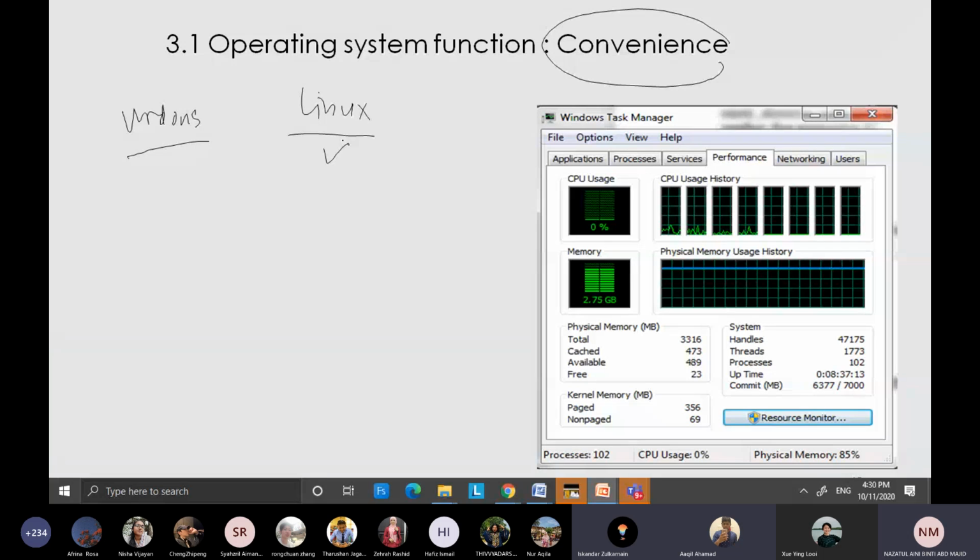Windows? Linux? Windows. Anyone like Linux? No? Mac? Oh, this guy. Okay. So you find Windows is more convenient, maybe because of the user interface.